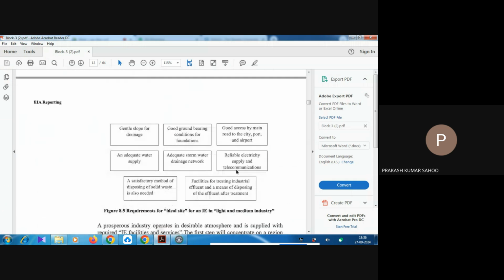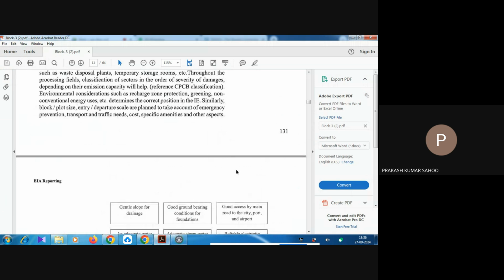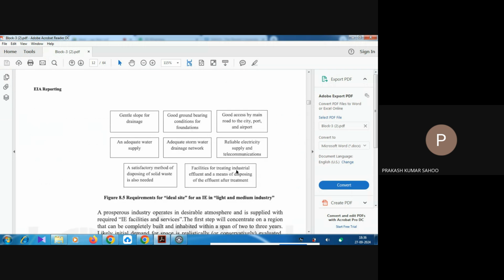So then, these are again some of the important things whenever we are going to establish an industry. These are the requirements for an ideal site for an industrial establishment, light and medium industry. So, gentle slope for drainage, good ground bearing condition for foundation. The foundation must be strong for establishment of an industry. This is the civil work we have, and also we should have a gentle slope for drainage.